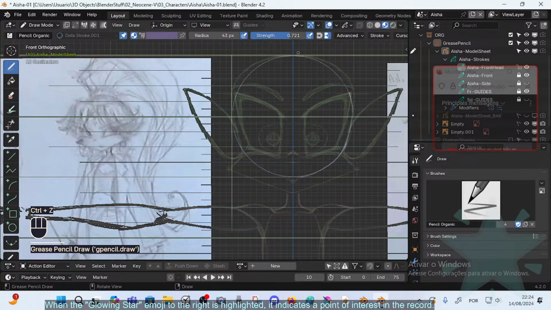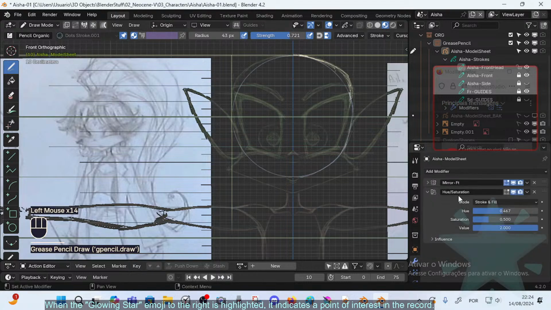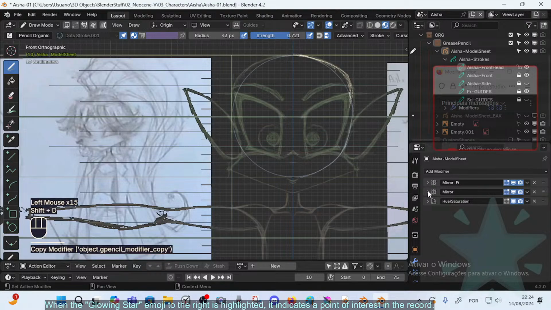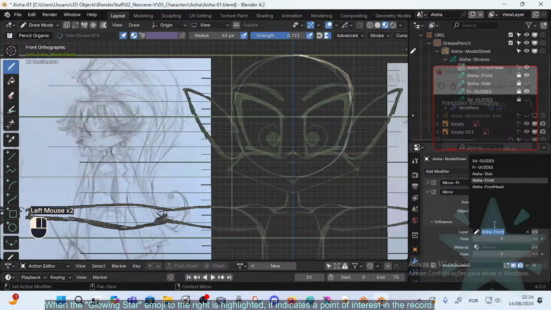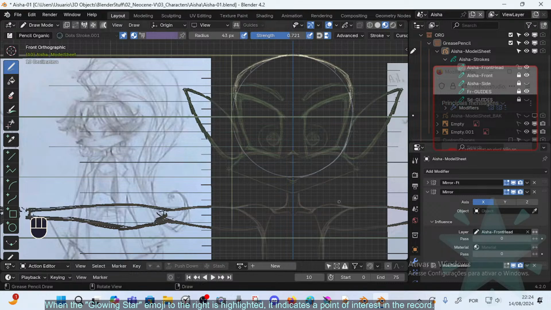Because it's very hard to find good materials in Blender to draw with, actually in any software, right? So I don't need to redraw the head, do I? No, I need it, because, okay, let's do something here. Shift D, mirror, except that we're going to choose Aisha front head. Alright. Mirror front. Mirror front head. Maybe this we delete later.